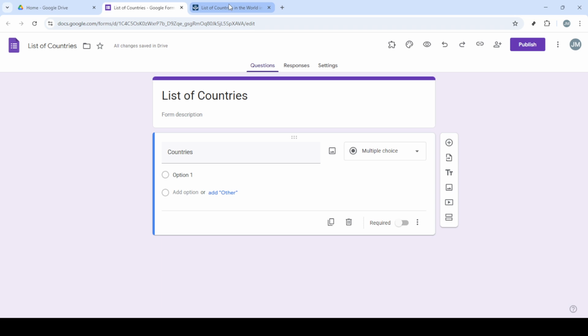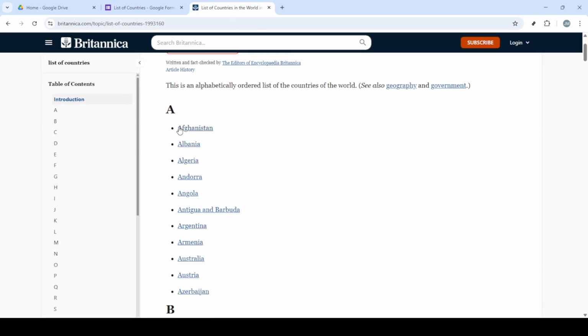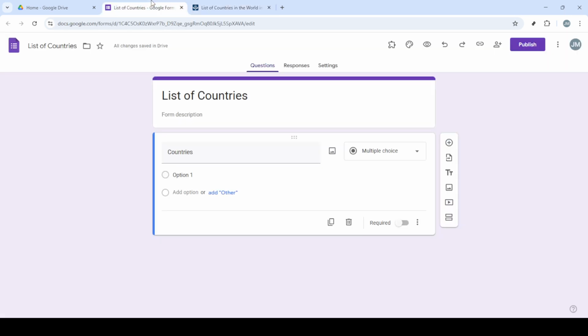With your blank form ready, it's now time to give it a name. This name will be the title of your form and is essential for easy identification, especially if you're creating multiple forms. Simply click on the form name field and type in a suitable title that describes the purpose of your form. Now that your form has a title, you need to add a question. This is where the drop-down list of countries will be integrated.